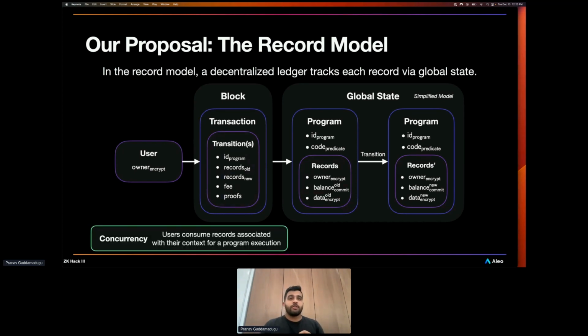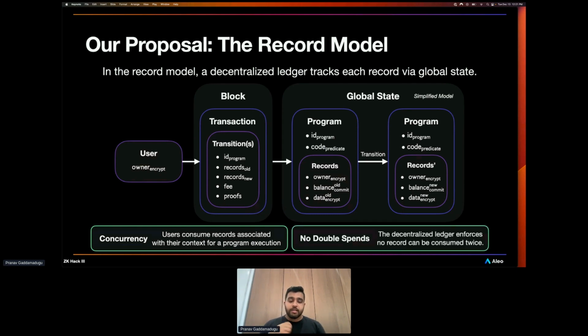So essentially in this model, users consume and use records only associated with their context for a specific execution of the program. By sharding this application state this way, you can now have multiple people hitting that application at once without taking it into an inconsistent state, while still also maintaining privacy, which is the core intuition here. And then finally, because the decentralized ledger can enforce that no record is consumed twice, you don't have double spends of application state, and this is important for ensuring consistency of your application.